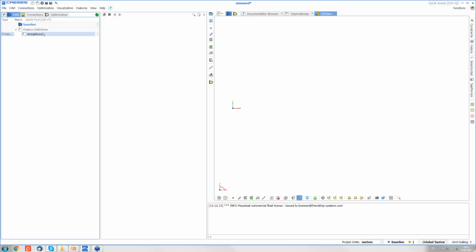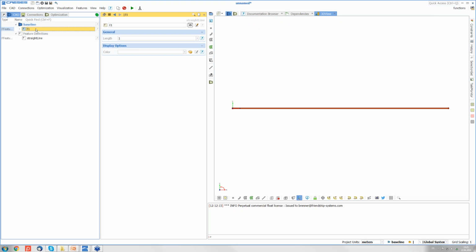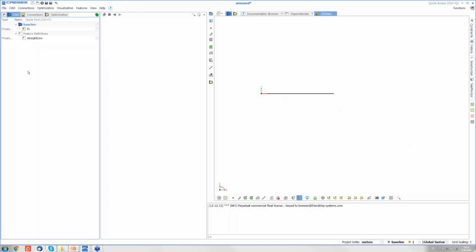So now I have defined my feature, and I can use this template, so to say, to create a feature object in CAESES. And you can see now I have an object here in my tree that shows the input that I defined in the feature definition, length. Here in the 3D view you can see the line that has been created, and if I change the length, the line will change its length, surprisingly. Alright, that's a very short introduction to how these feature definitions work.